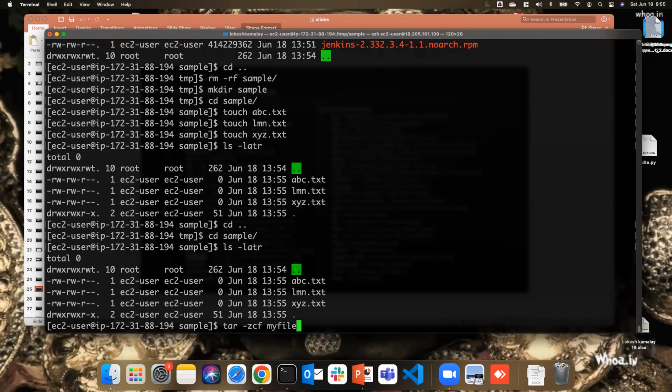I would say my files dot tgz. This is the format you need to put. It's a tar gunzip, we call it, or you can also use dot tar dot gz. But generally you will see people now using tgz. And what files do you want to zip? abc.txt, you want to add it to the zip, and then element.txt and xyz.txt. So these 3 files will now be zipped and this file created here.